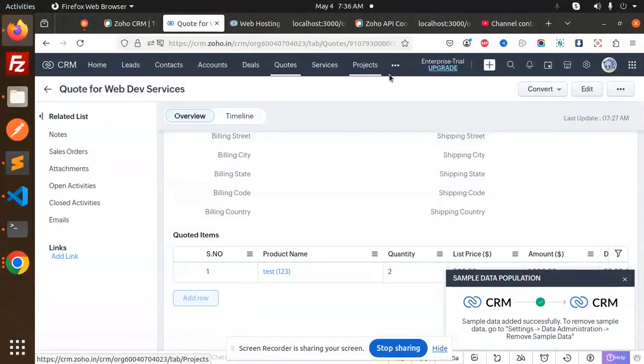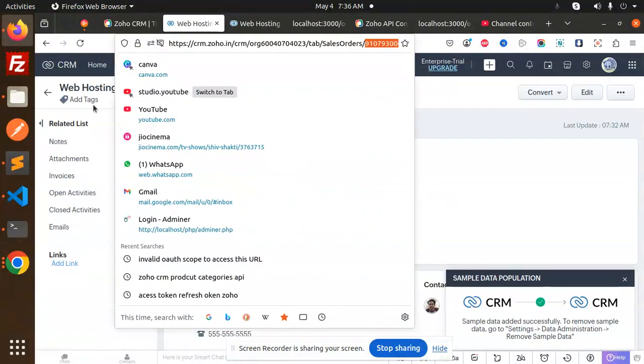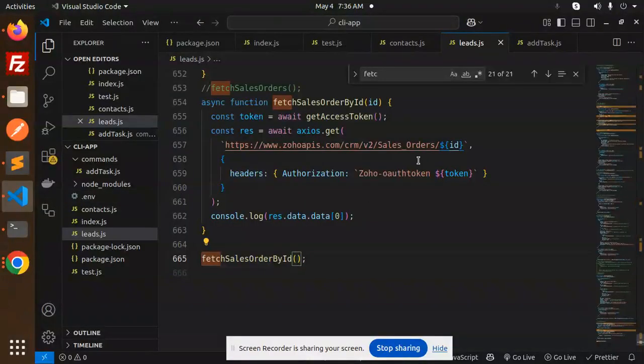We have the sales order, right? So let's go to the sales order already created. Let's go with the ID. Let's copy this and paste it over here because we need it with the ID, right? Or maybe we'll put it into a string. Okay, fine. Then we have to change it to our domain.